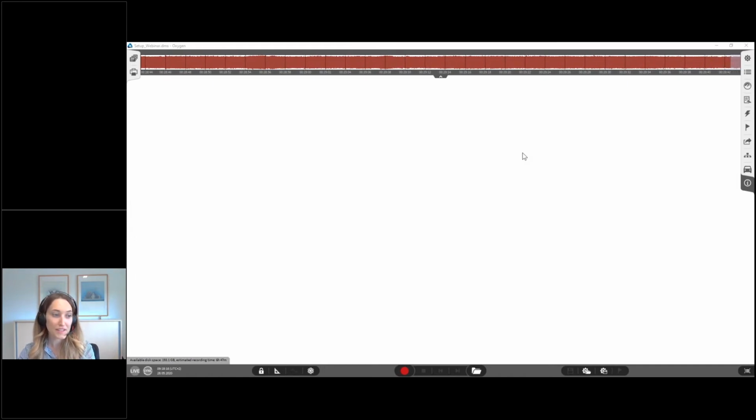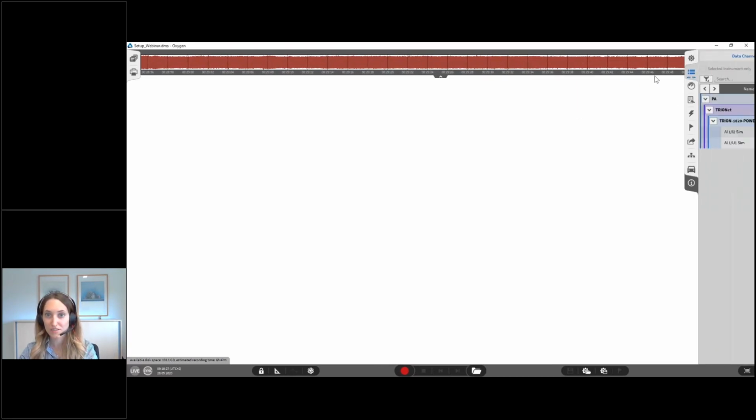Okay, first, I have a one-phase measurement here, so we measure current and voltage. In order to do a power measurement, we will open the channel settings first, the channel list. Here you can see those two channels which are active. This is our voltage channel, which we rename real quickly. And here we have our current channel.